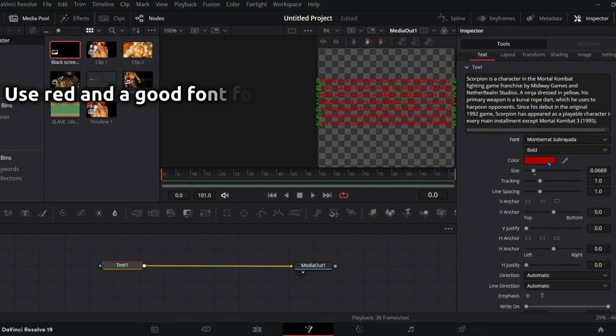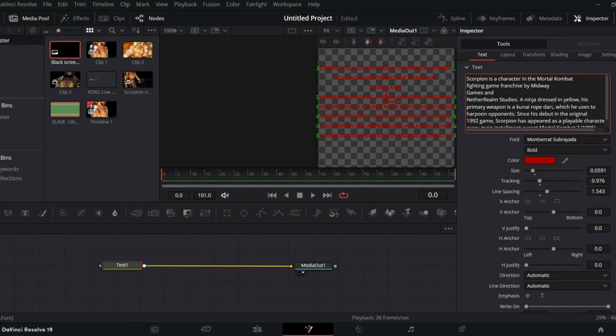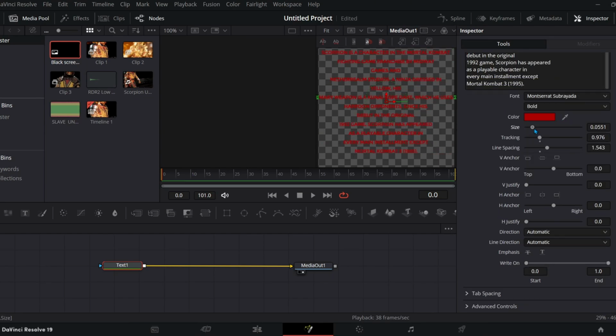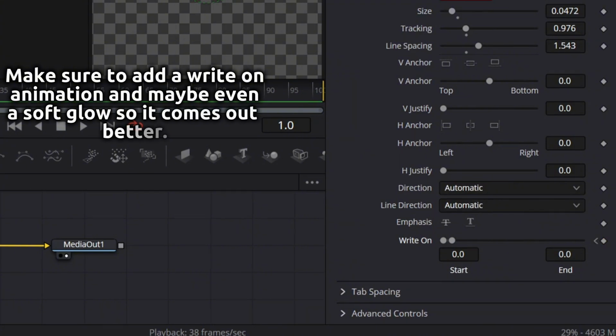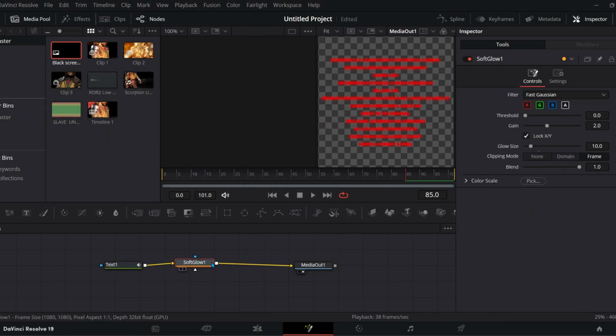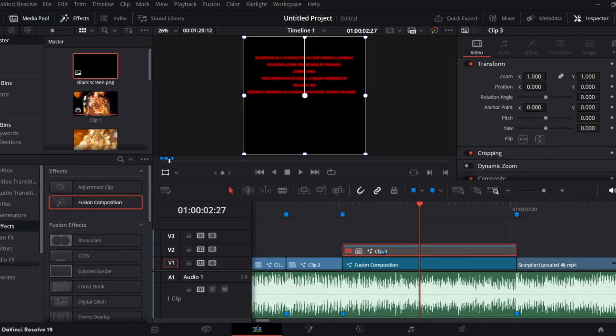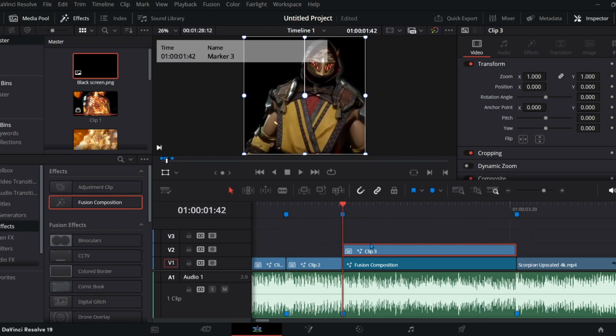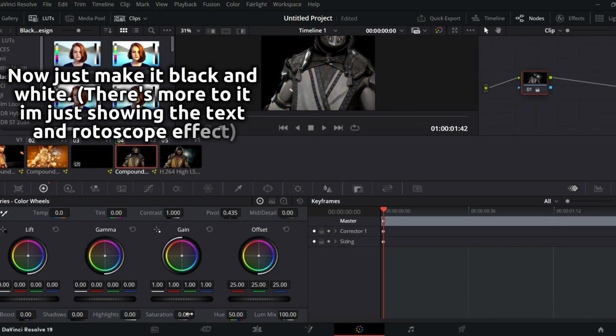Use red and a good font for it. Make sure to add a write-on animation and maybe even a soft glow so it comes out better. Now just make it black and white. There's more to it, I'm just showing the text and rotoscope effect.